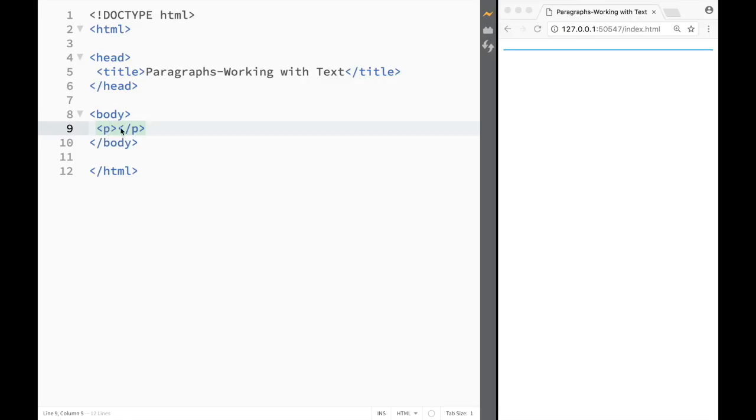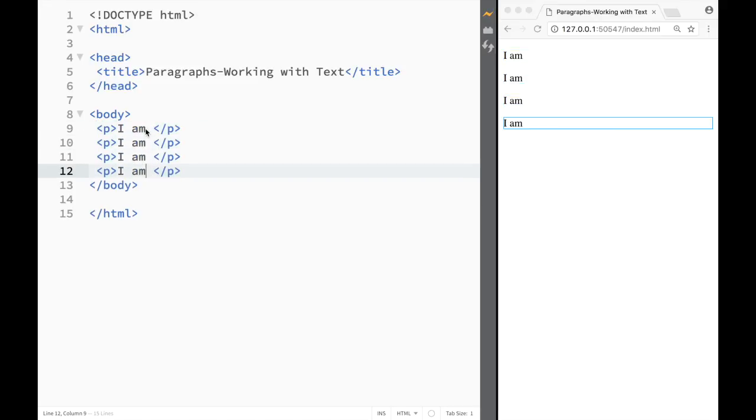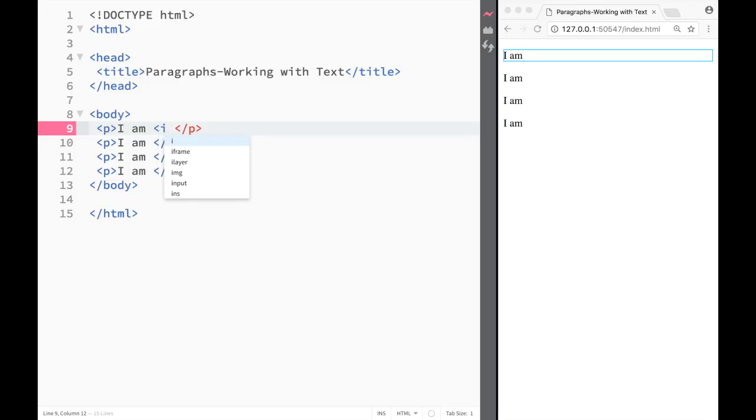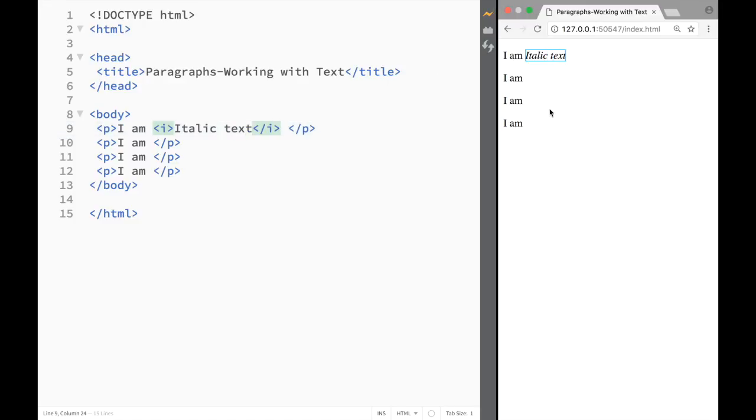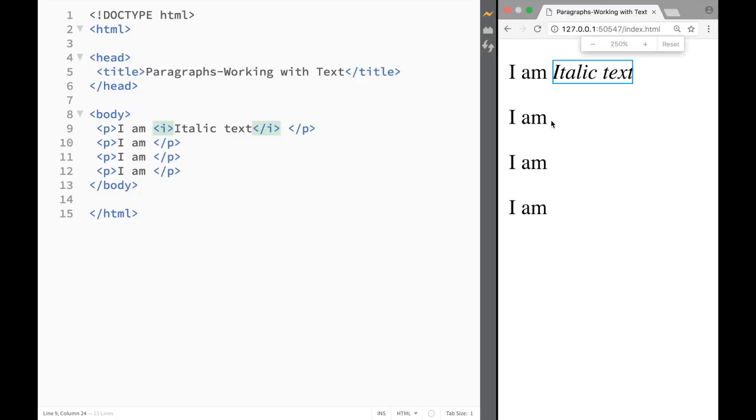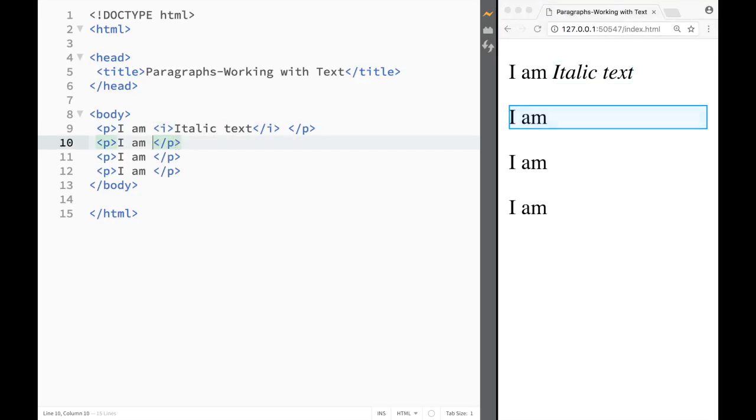So over here I have a paragraph, right? I have an opening tag and a closing tag. Over here I'm gonna write "I am", and I'm just gonna leave this blank for now, and I'm gonna copy this, let's say 4 times, right? And then over here I'm gonna write "I am", and I'm gonna write this tag over here, and you'll see what it does in a second. And I'm gonna say italic text, right? And we can right away, if we zoom in, see that this text is italic, right?